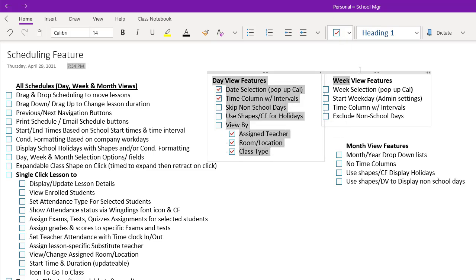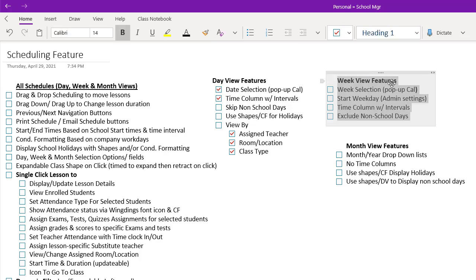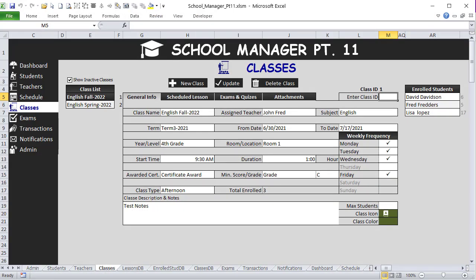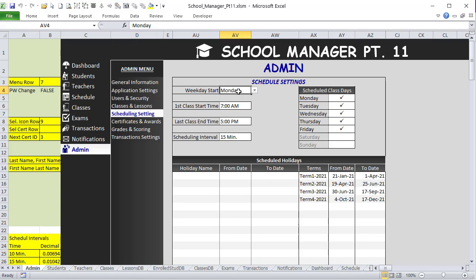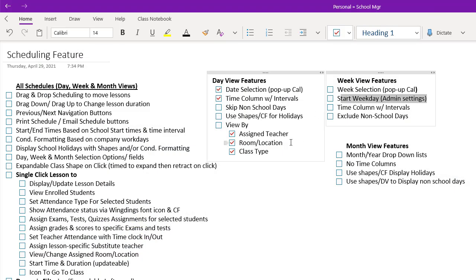And then in the week view, I want to have a selection of, again, a pop-up calendar to select a specific week, and the start weekday. So we know that's based on the admin settings, right? That weekday is going to be starting based on the admin setting here. So when we know that on the classes, let's say scheduling here, we know that our weekday starts on Monday. I want to make sure that week view starts on whatever day the user has selected here. So we've got that to cover.